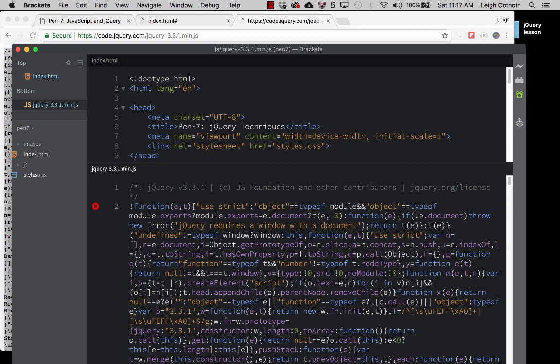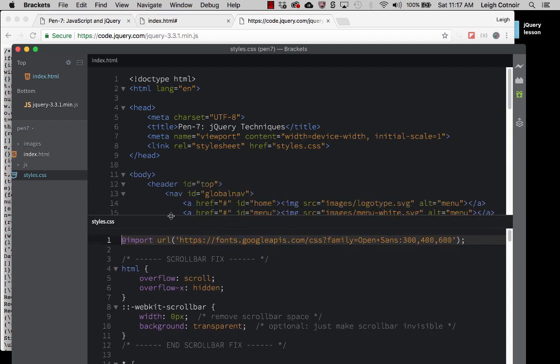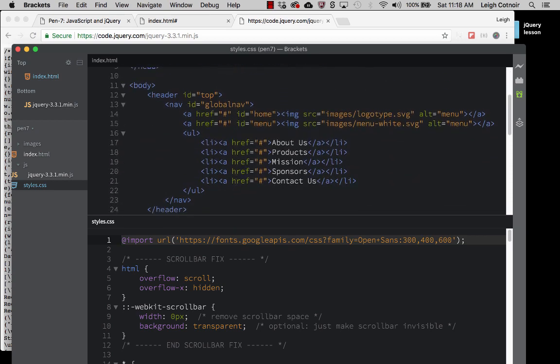What you need to do is, let's just go back over here and click on styles while you've got this bottom window selected. We'll load that there. All right, so now, if you look over here in my JS folder, we have a jQuery-3.3.1.min.js file, and I actually need to link to that in my HTML.